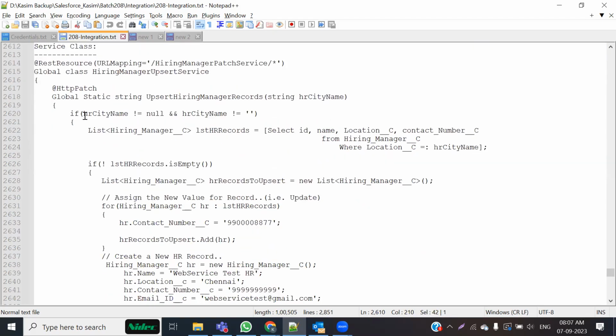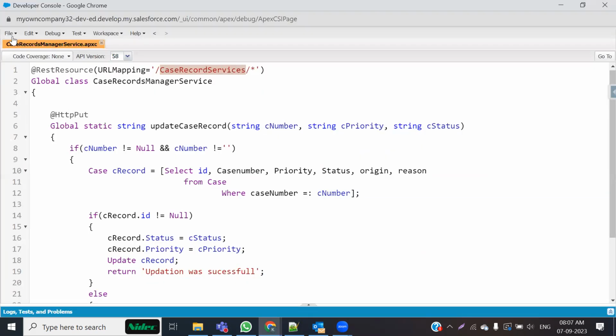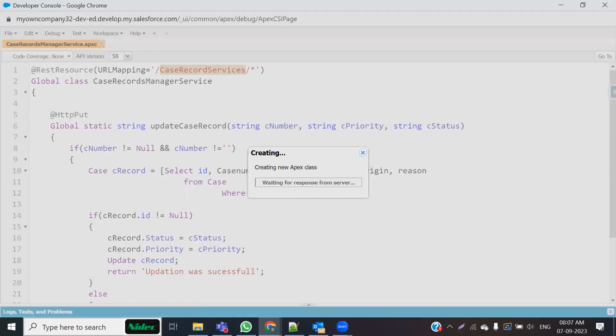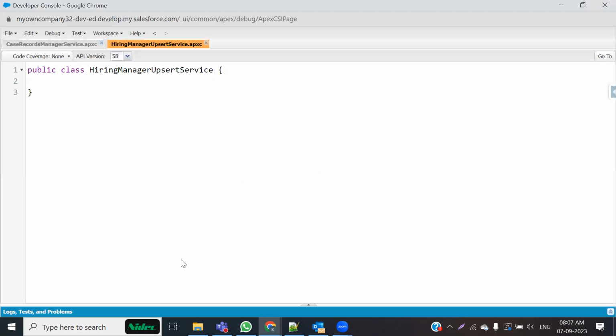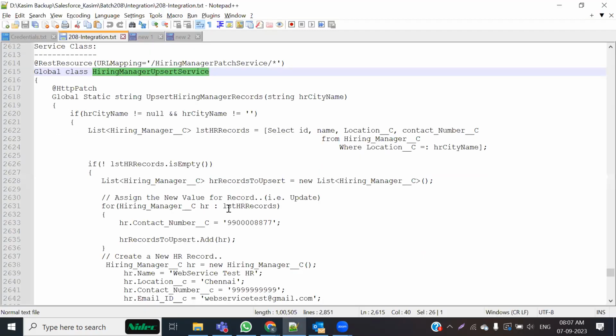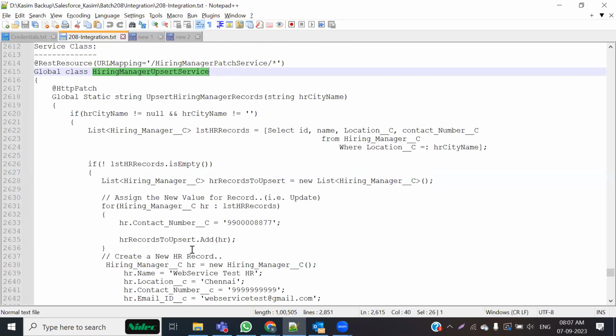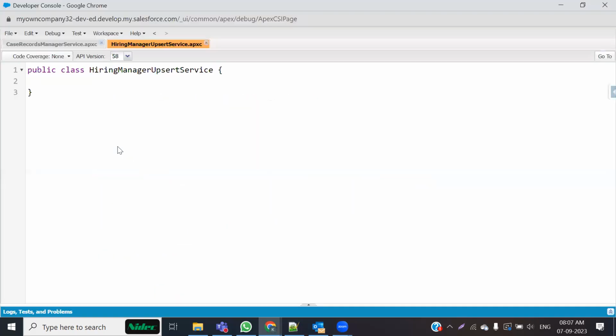Let me try to create a class. I would create a class for these details. Okay, so now let's make this class a global class, because every web service should always be global.